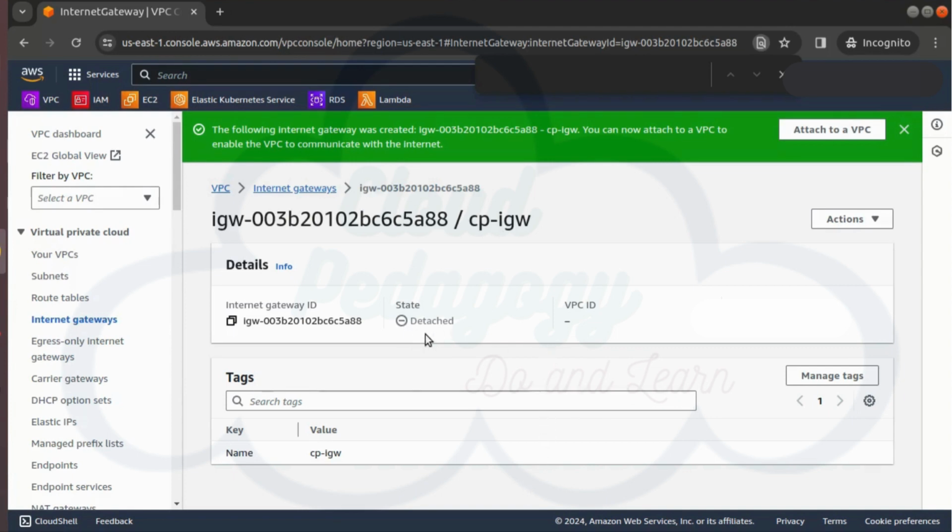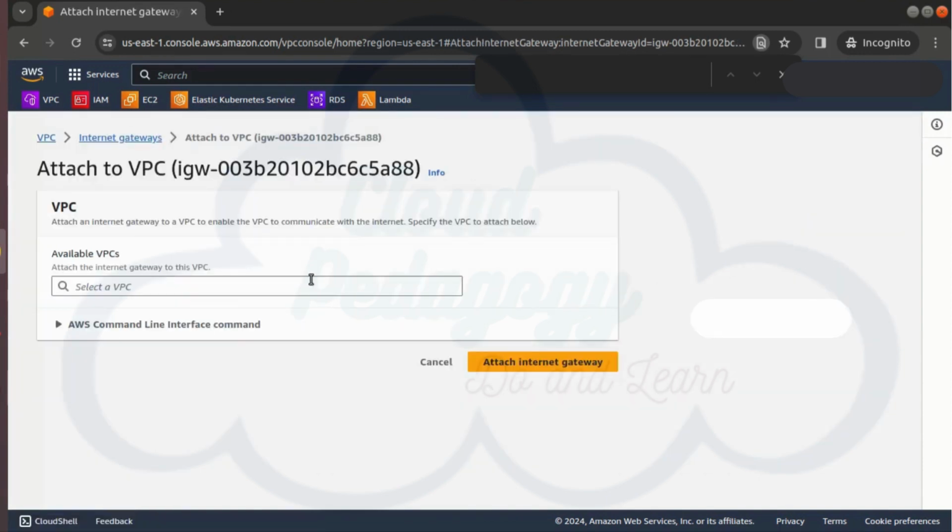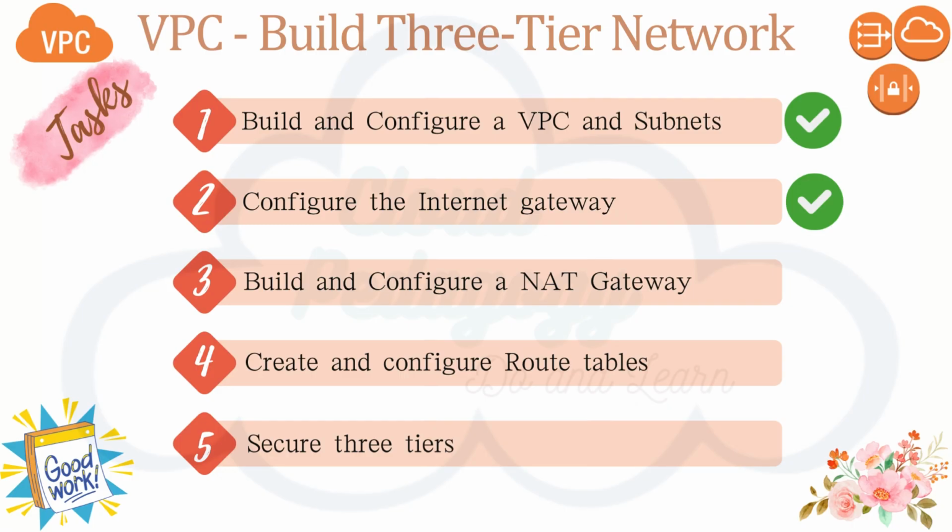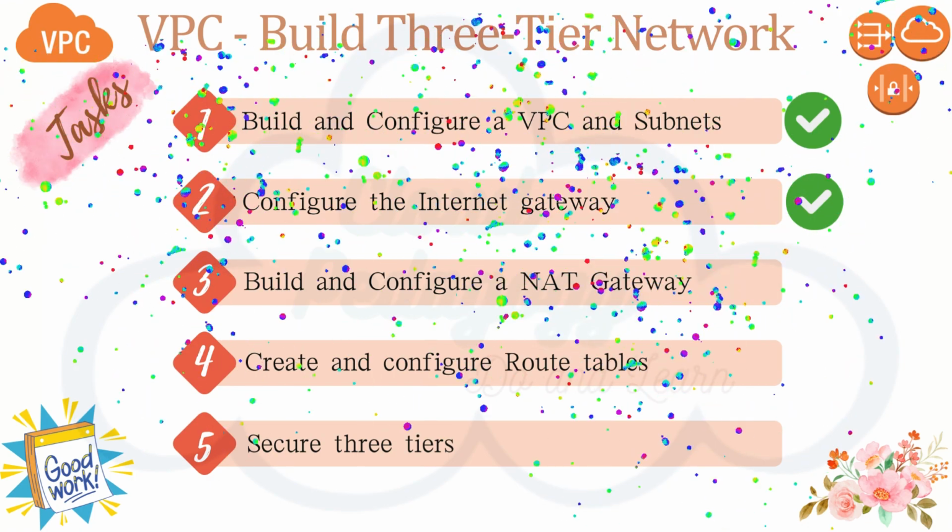Let's fix that. Click on Actions at the top of the screen. From the drop-down menu, click Attach to VPC. For available VPCs, select the VPC which I have created, 3-tier VPC. Now click on Attach Internet Gateway. If you observe, the state should now say Attached. Good work. You have completed task 2 as well by configuring the internet gateway.